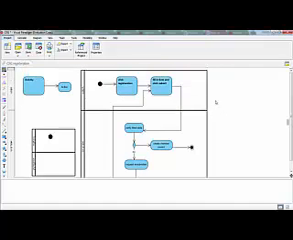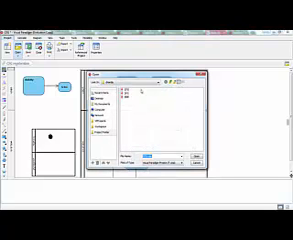Now moving towards the data flow diagram, I have a simple example again for the data flow diagram.